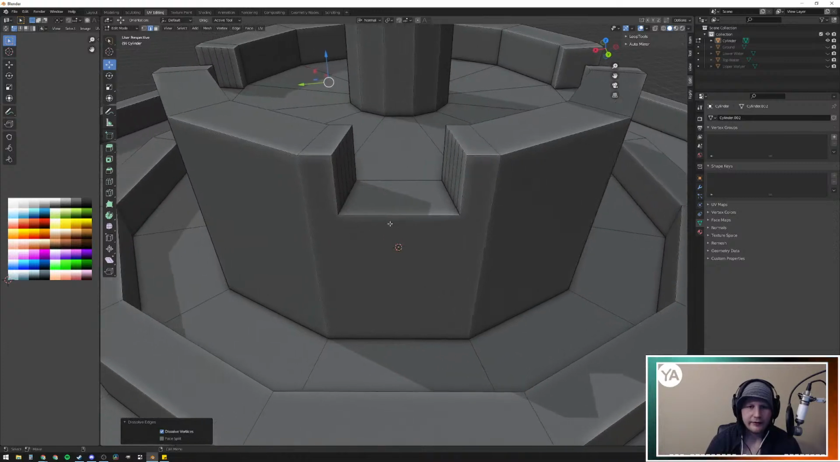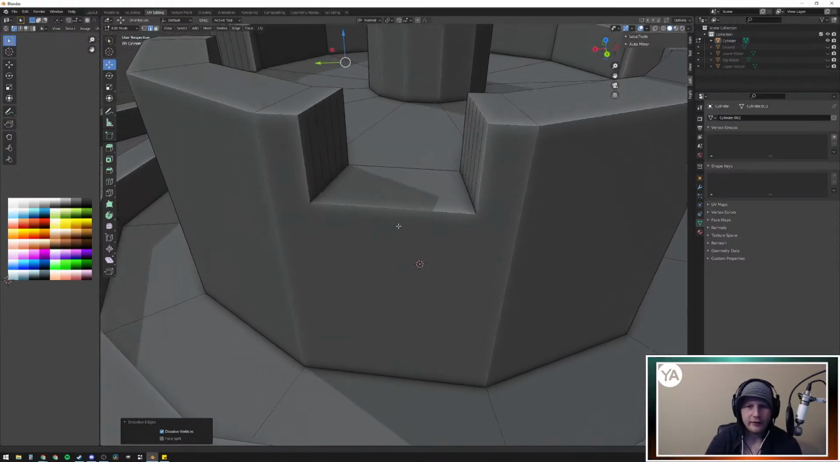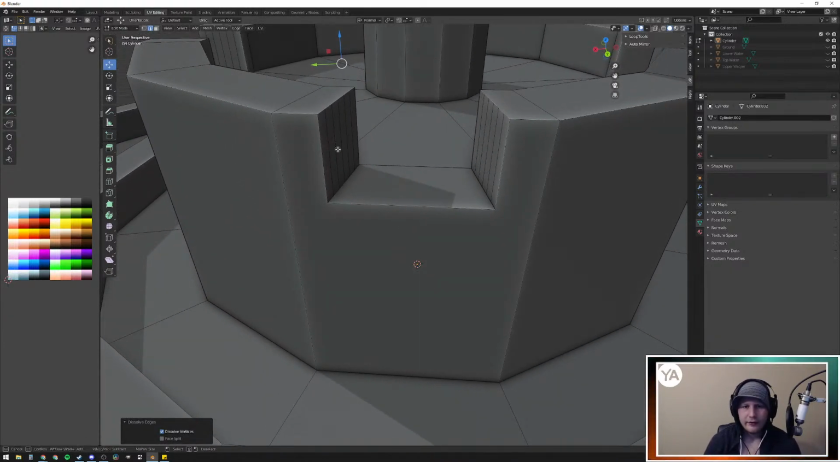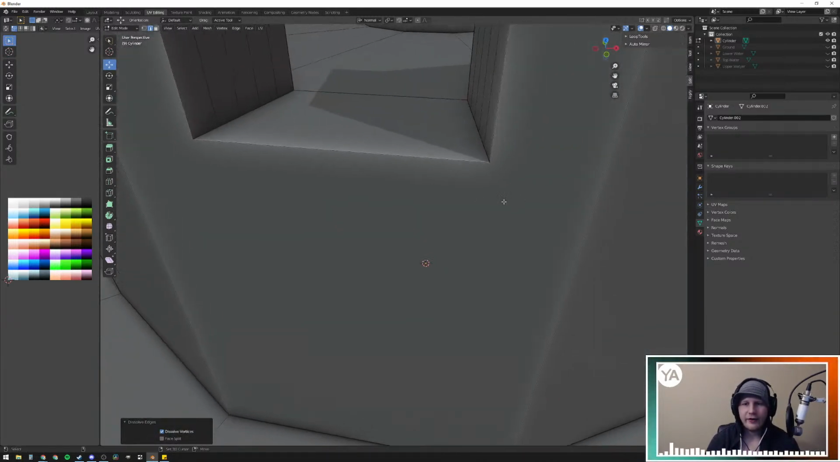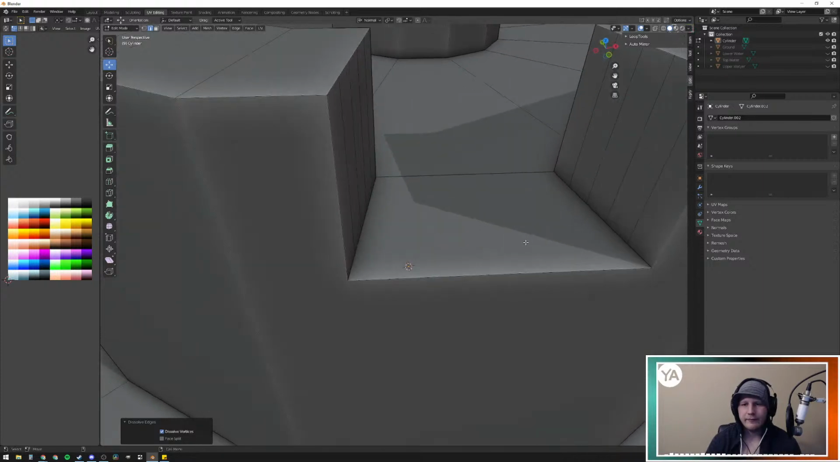We'll just look straight on here. Circle select. Grab those. Grab these. Delete. Oh, confirm, delete, dissolve edges. Nice. Get rid of all the extra geometry we have no need for.